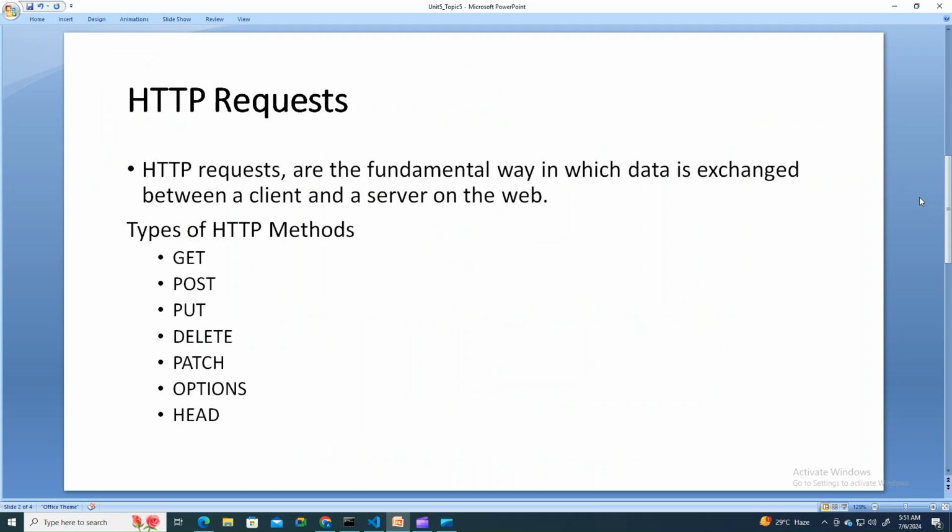HTTP, Hypertext Transfer Protocol, is a protocol that underlies all data communication on the World Wide Web and how clients interact with the server. To interact with the server, we have a couple of HTTP methods. They are GET, POST, PUT, DELETE, PATCH, OPTIONS, and HEAD.